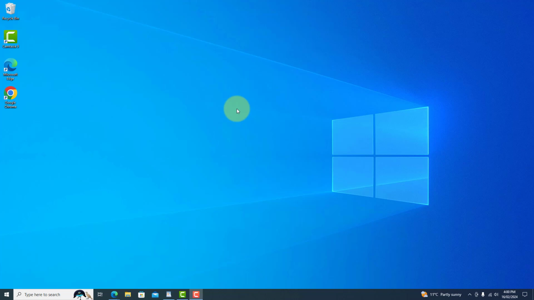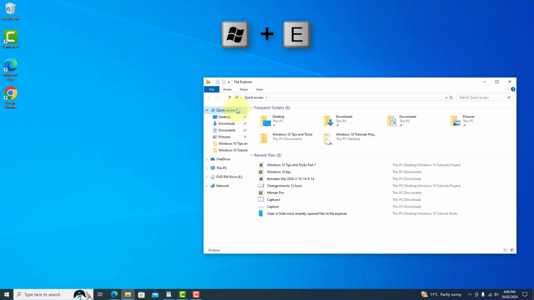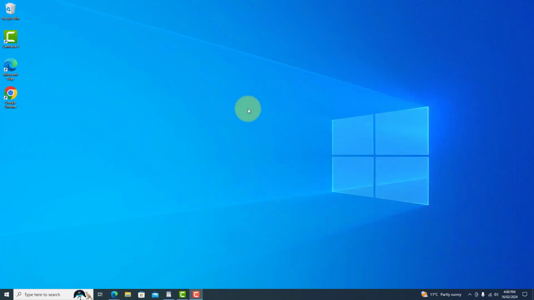In this video, we are going to take a look at 10 useful keyboard shortcuts. Number 1. Windows key plus E opens the File Explorer. Number 2. Windows key plus print screen takes a screenshot of your screen and places it in your Pictures folder.